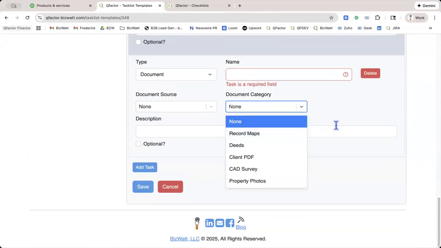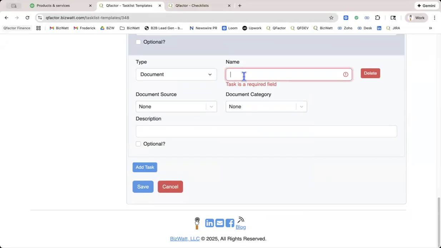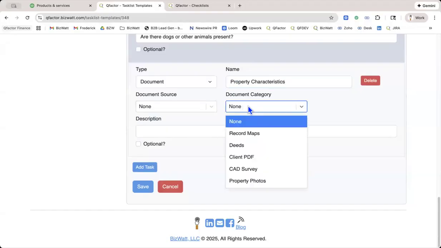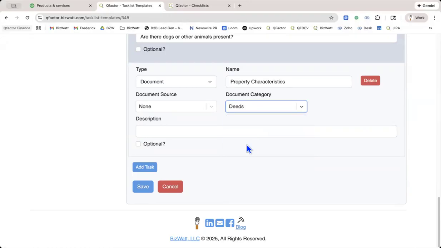In Qfactor. Yes. So you can say what type of document. We don't have one specific to it, but it could be under deeds. Yeah, that's fine for now.